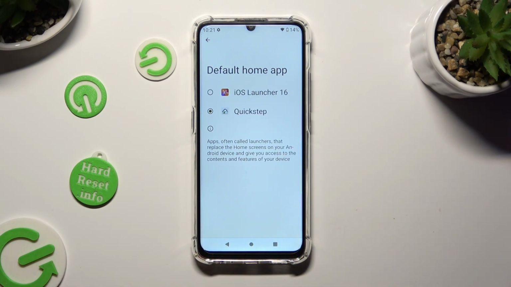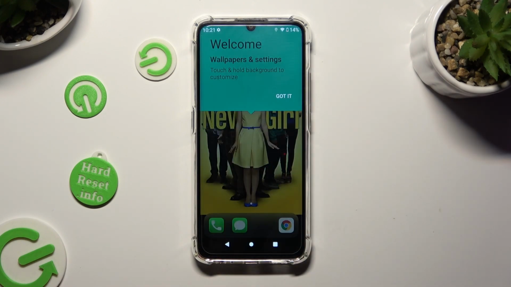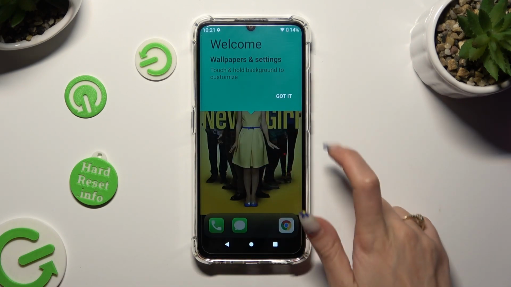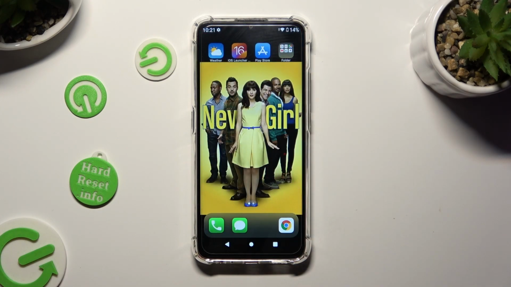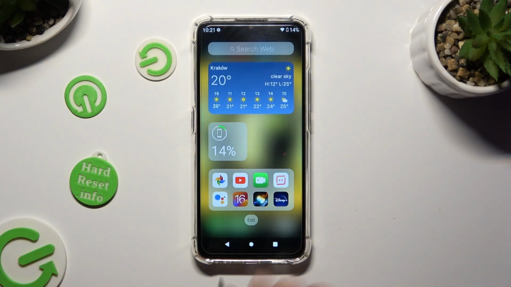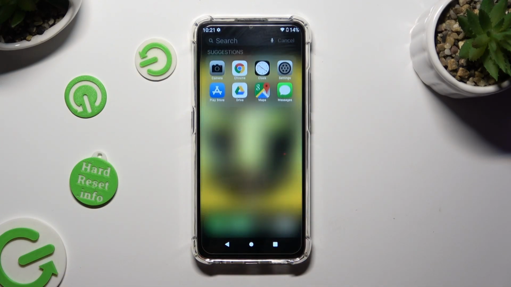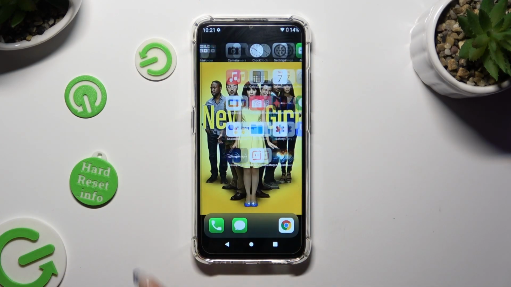Finally, to apply iOS Launcher, click on it over here. Tap on Got It. And now, as you can see, when I check, Apple Layout was applied successfully on my device.